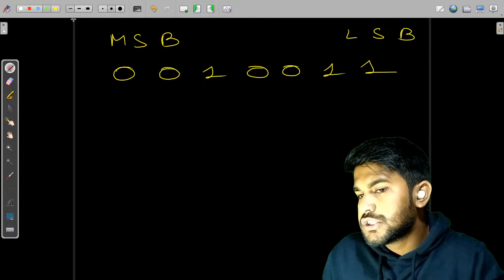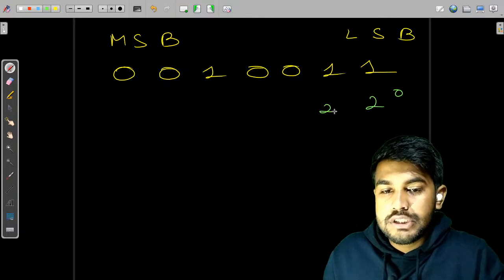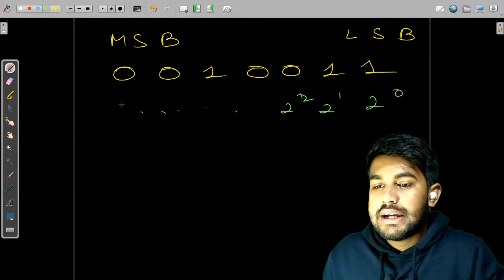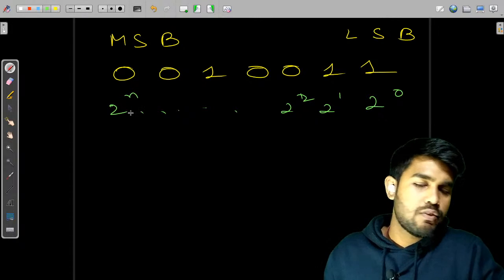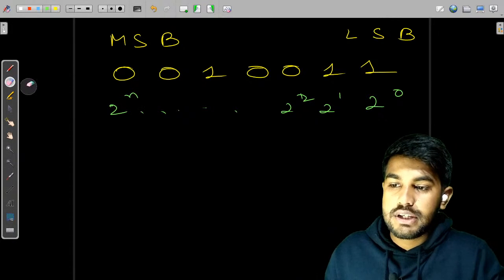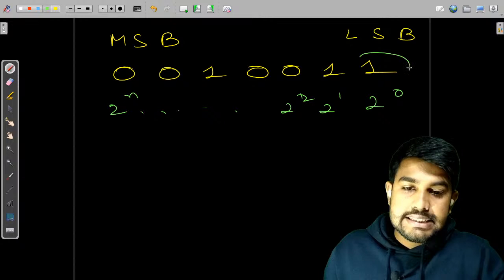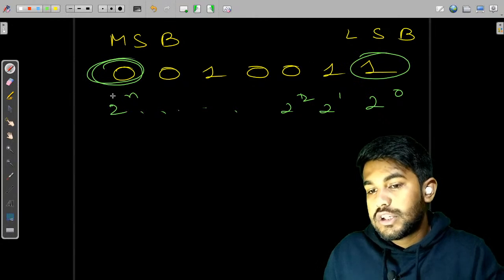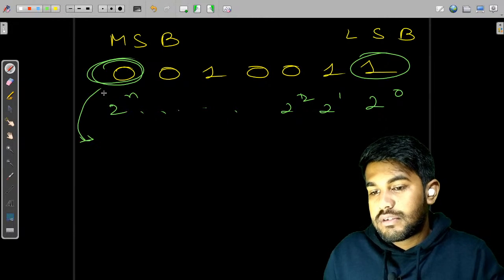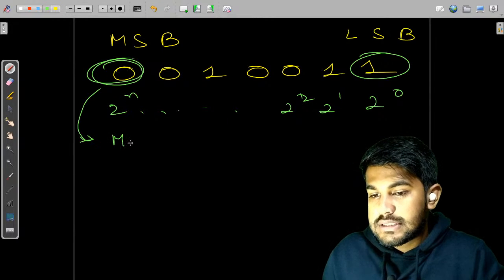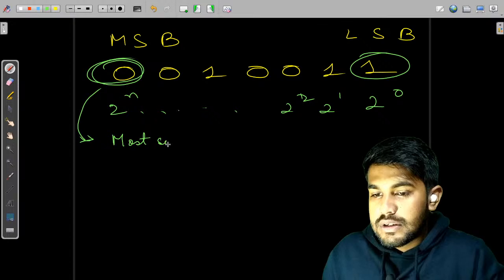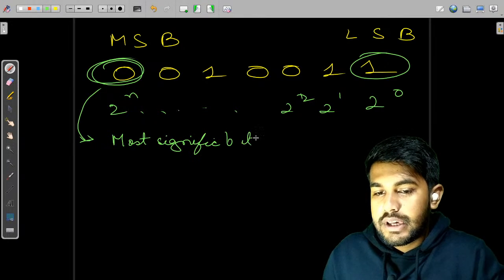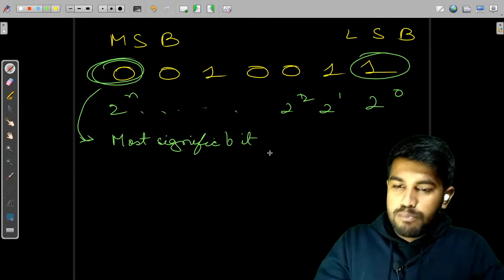What is this 0, 0, 1, 1? This means 2 to the power 0, 2 to the power 1, 2, and this goes on till 2 to the power n, whatever be the value. Okay, we know this thing. So this side has less value, this side has more value. This side is known as the most significant bit, meaning that this has more weightage.